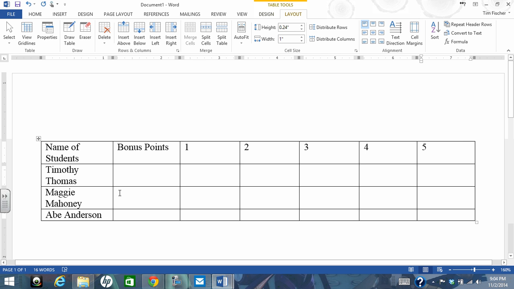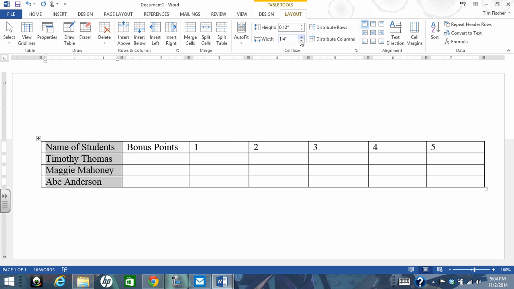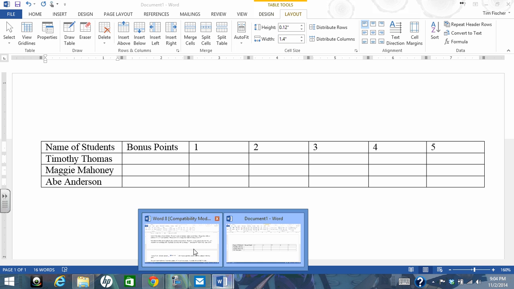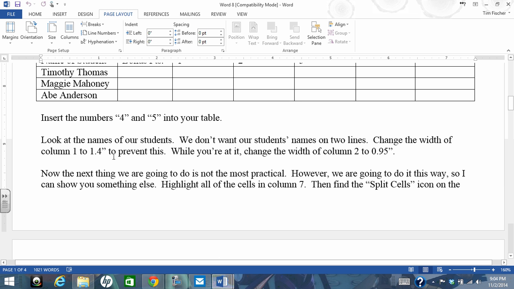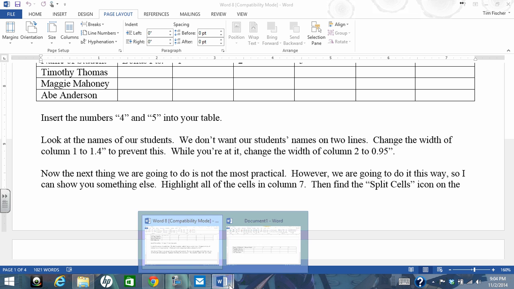Next, as we look at this table, the original table, you see Timothy Thomas and Maggie Mahoney were all on one line, just like Abe Anderson, but now they've become split. So what we want to do is take this column here and change our width. I think we're going to go up to, let me just double check my notes here, 1.4 in column 1, and then it says change column 2 to 0.95. So let's go ahead and do that.